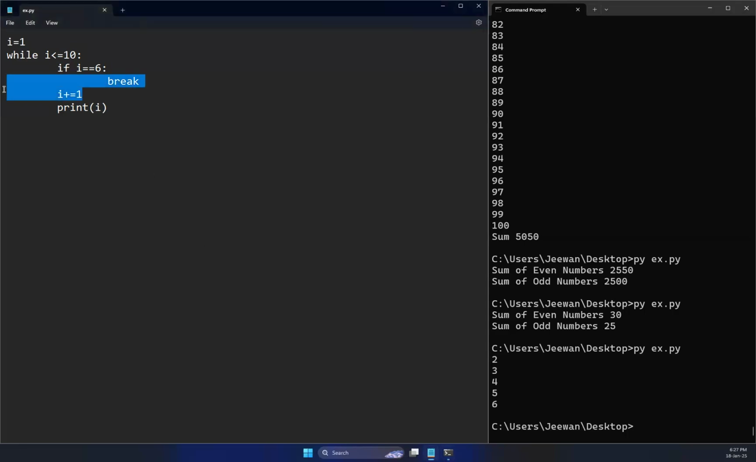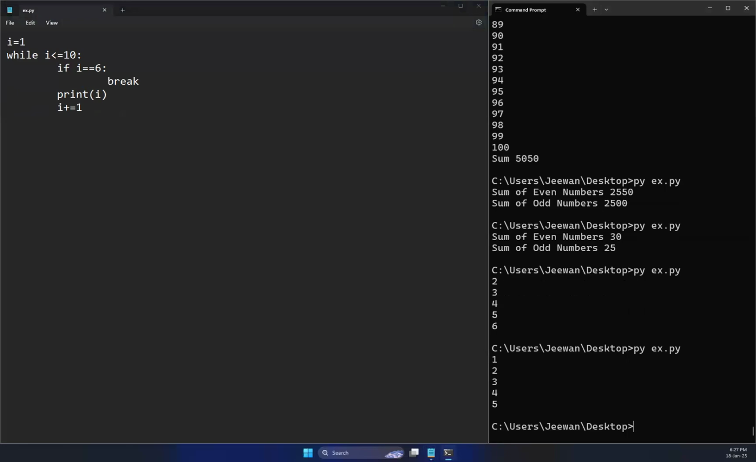That's why it starts printing the I value, right? So if I set it back, then it will start printing from 1 to 5. Once I equals 6, it will stop, because once I reaches 6, it will stop the loop.